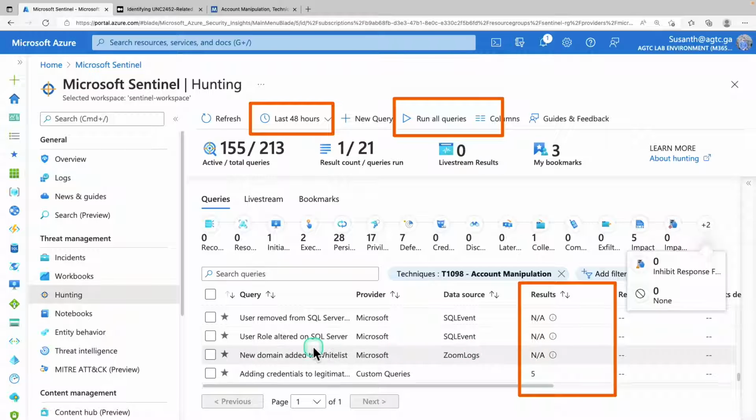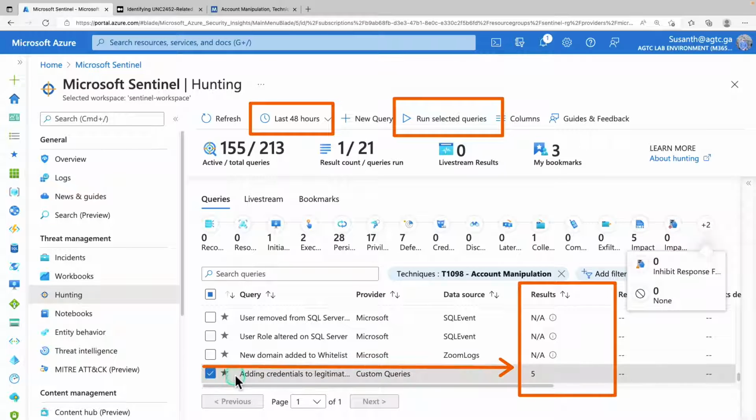So towards the bottom, I found a query which is called adding credentials to legitimate applications. This query returned us with some results. So I'm going to select that. So click on that query. And on this panel here, I'm going to quickly expand it.